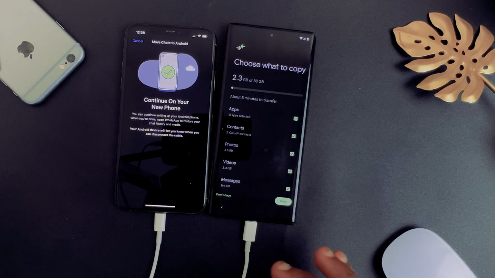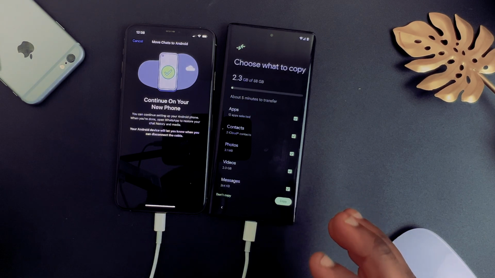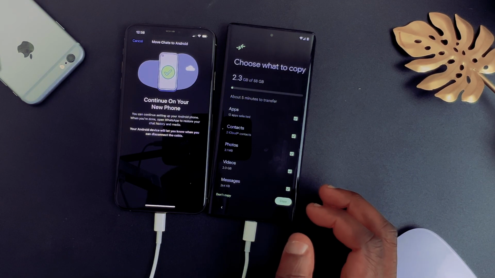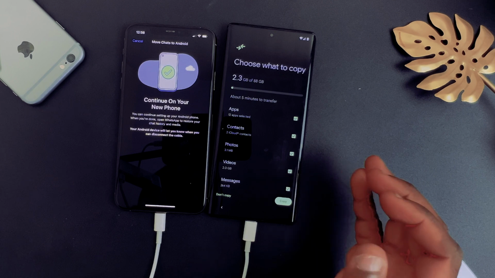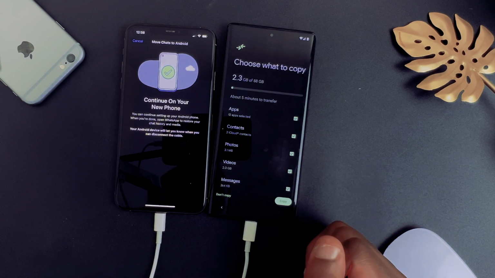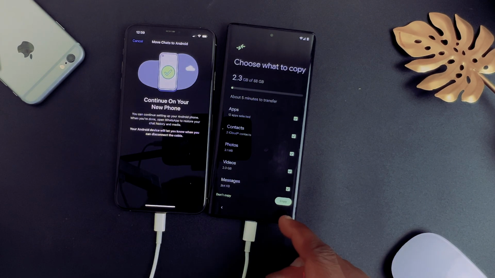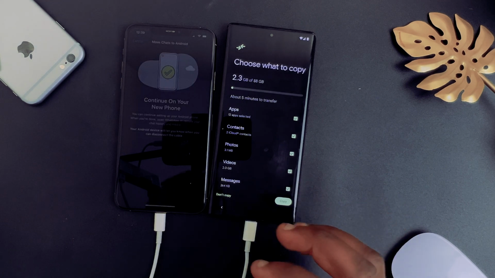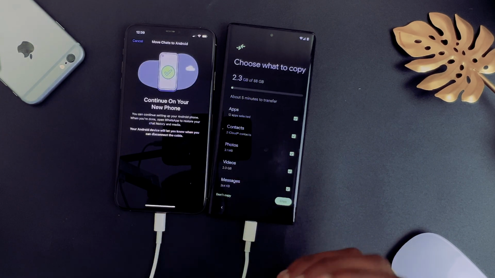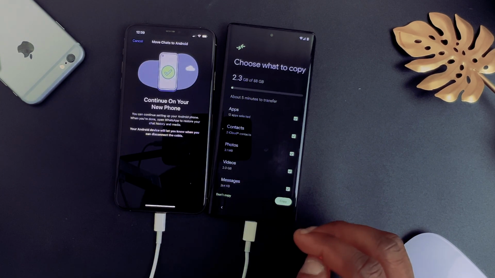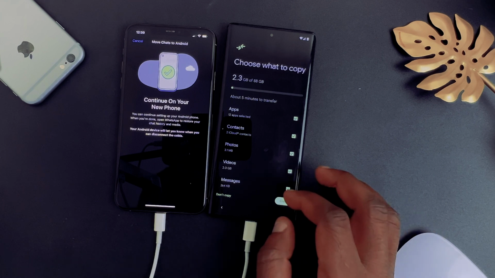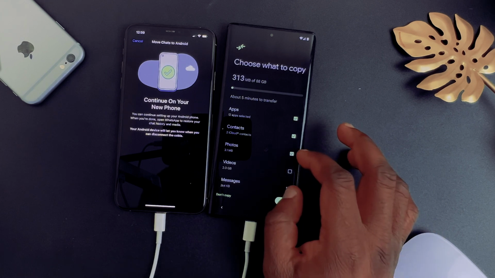Good. So now we are here at that phase where we can actually select what we want to move and what we don't want to move. Remember, if you want to, you can just tap on copy right here and move everything. But since we are not actually moving everything, and also to make this as fast as possible, we're going to toggle off some of these.